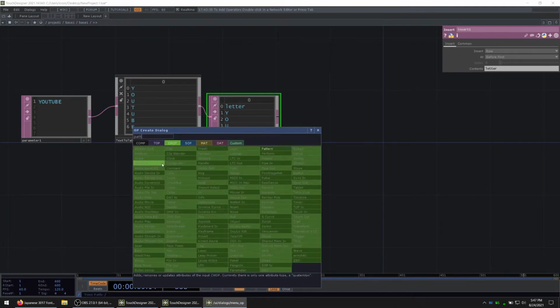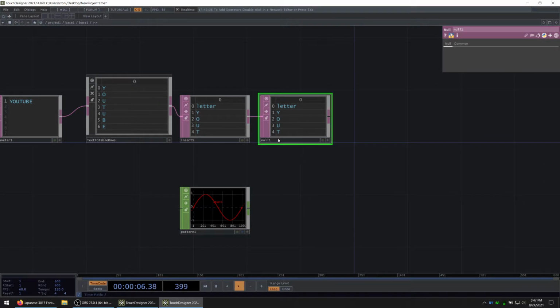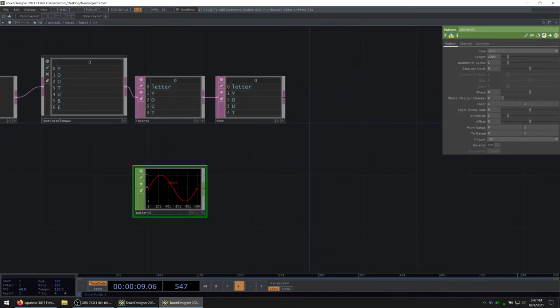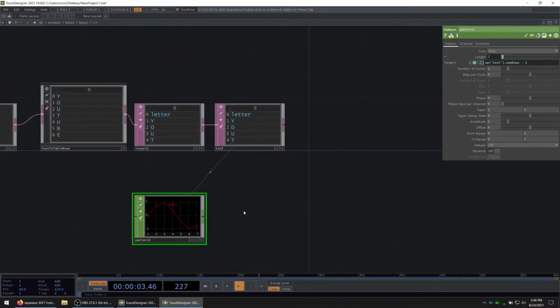I'm going to use CHOPs. Go ahead and add a pattern. We'll add a null here so we can reference it. And this pattern, I'm going to make the length how many characters our text is. So text dot, how do we do this? One sec, let me reference. That's num cols, num rows, but we want minus 1, so you don't want the header.